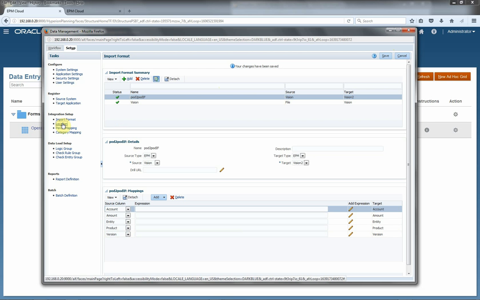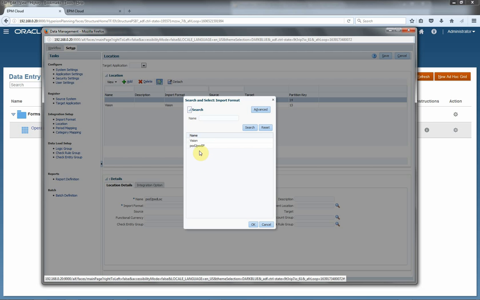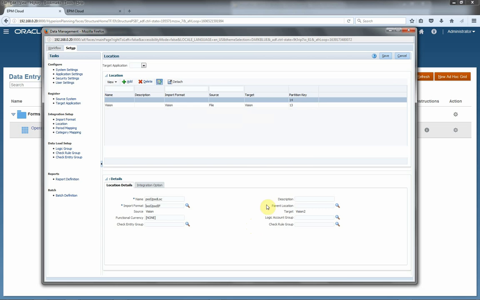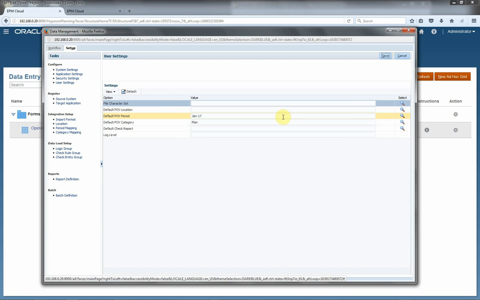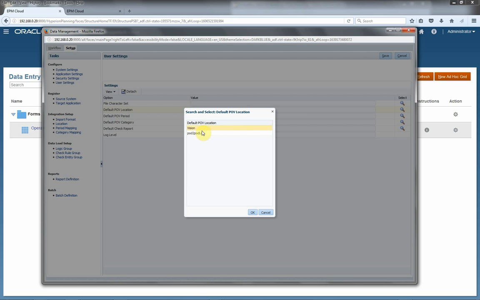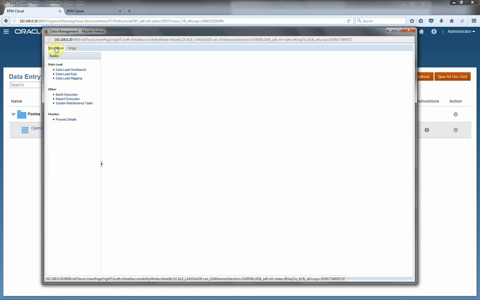Then I need to create a location that will leverage this import format. And I will tell the system I would like to use this import format and this location. For that, in my user settings, I will select which location I would like to use. And now I can prepare my data load rule.